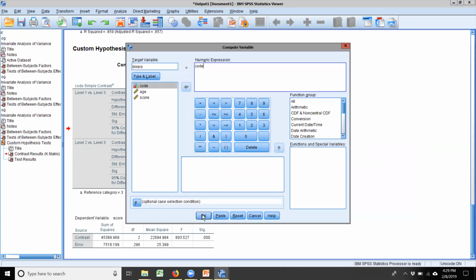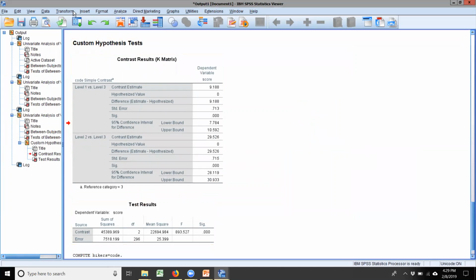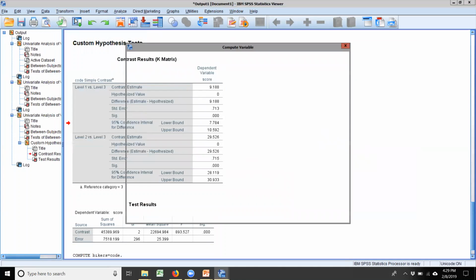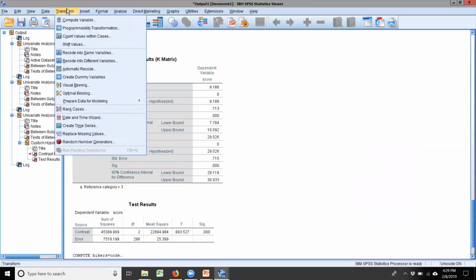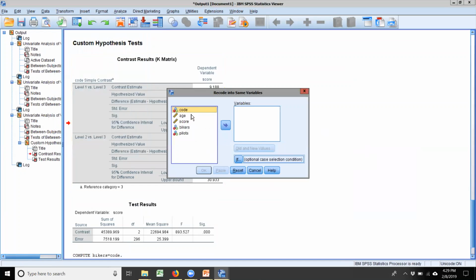Just trust me. And go ahead and push OK. That'll create that variable. And then we're going to create a second variable, one for pilots. That's also going to be equal to code. And we'll say OK. And then what we need to do is we need to recode those variables that we just made.